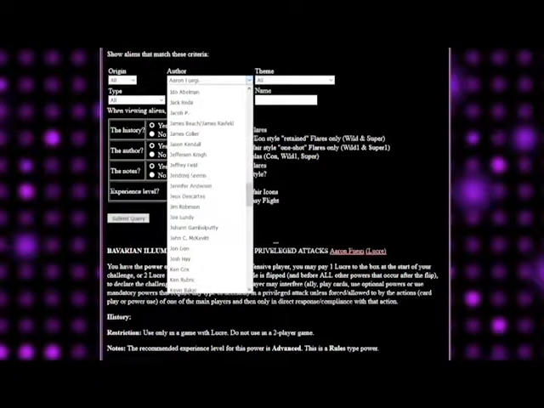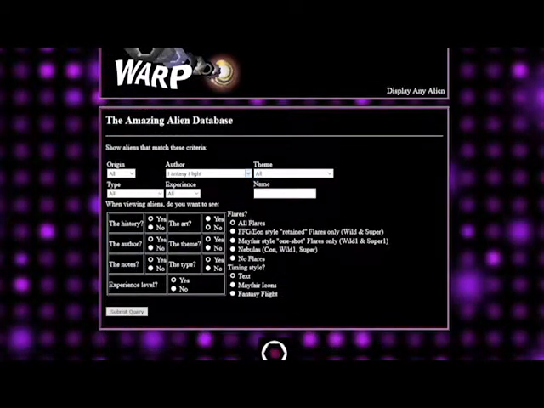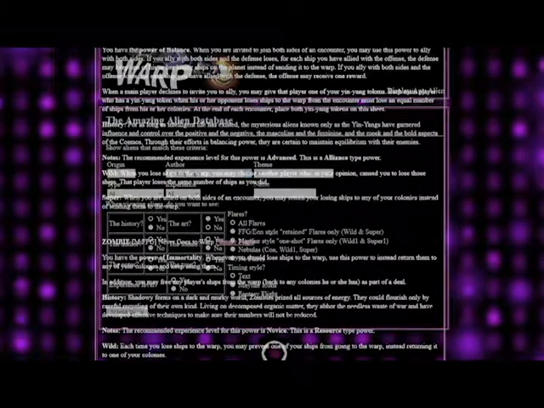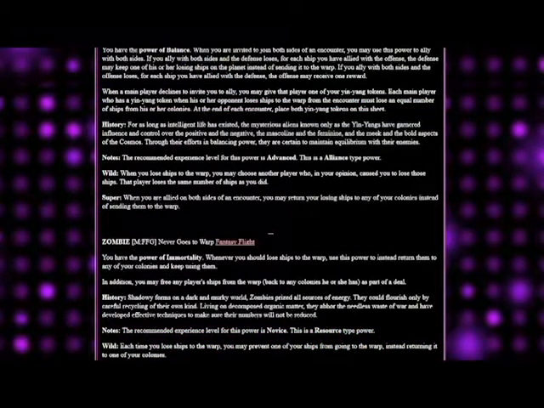Now let's look at author. In every case where I was able to determine it, I have credited the authors of the aliens. For aliens published in an edition, I list the publisher as the author. So if we want to see the full list of aliens for the Fantasy Flight version, we select that and submit the query, and we get 196 aliens.